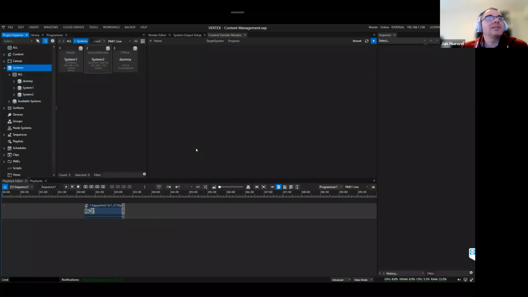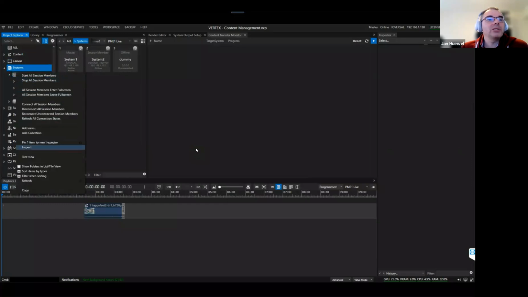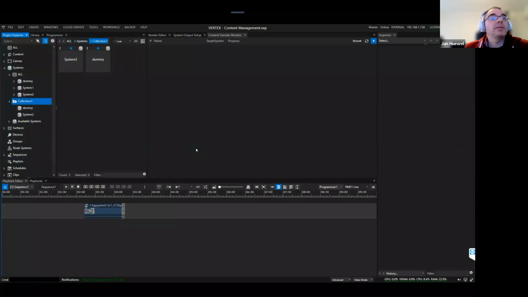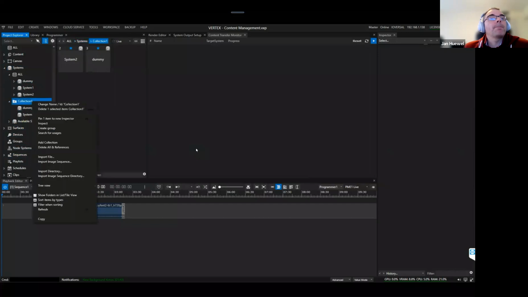So we could first of all just create a collection here. Add collection, and a collection is basically a folder where you can put multiple systems as a reference into it. So I can take my system 2, drag and drop it here, take my system dummy here. And these are now shown here. This little star means these are so-called collection items. And if I do a right click on the collection, import file, it will import and create a target that is using the collection. And we can also later change the collection, and we'll use this all the time.